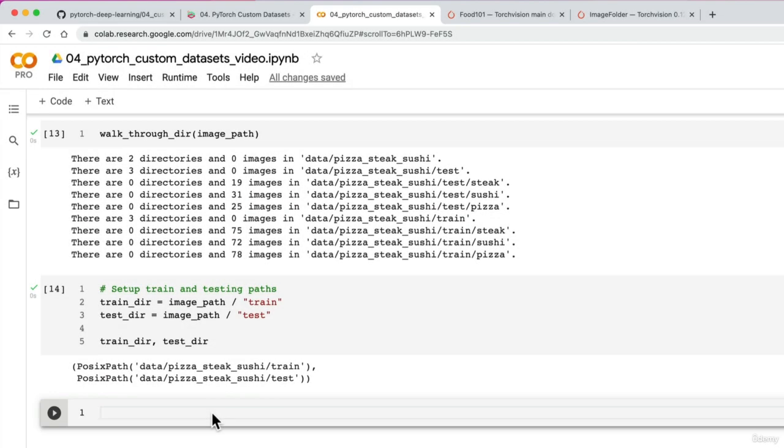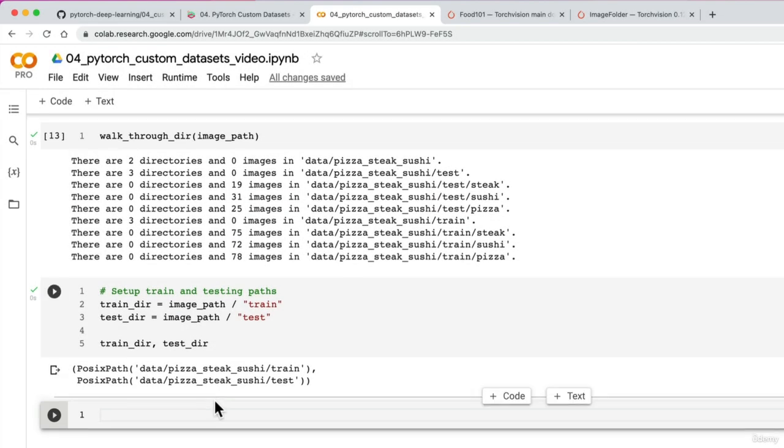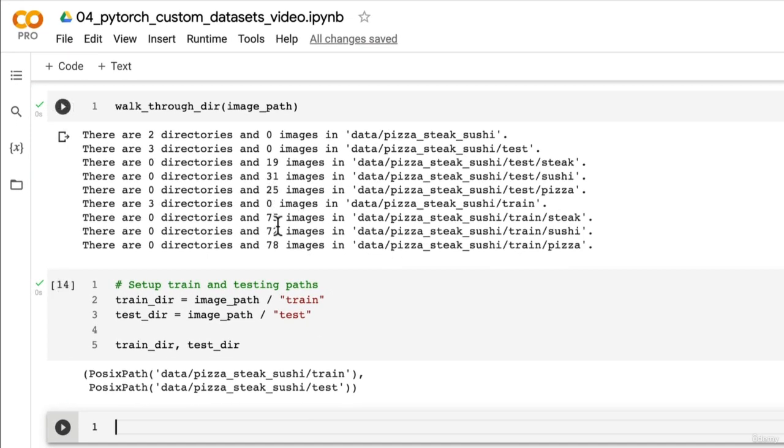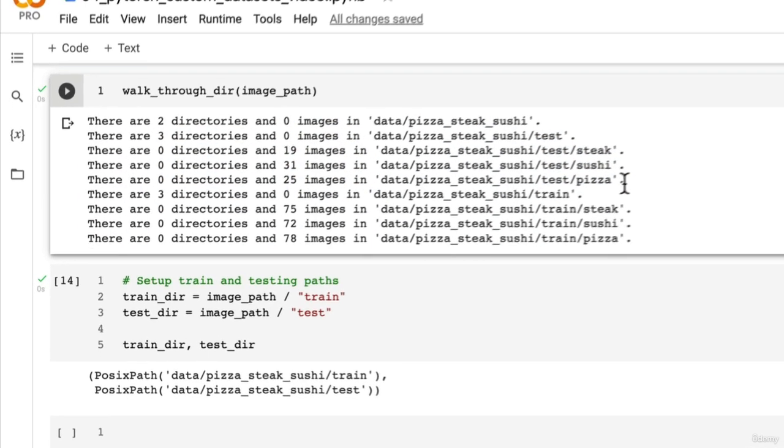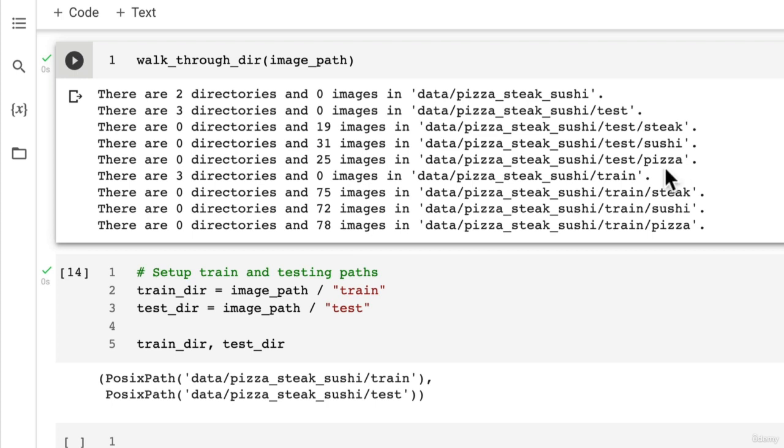Welcome back. In the last video, we started to become one with the data. And we learned that we have about 75 images per training class and about 25 images per testing class. And we also learned that the standard image classification data structure is to have the steak images within the steak folder of the training data set, and the same for test, and the pizza images within the pizza folder, and so on for each different image classification class that we might have.